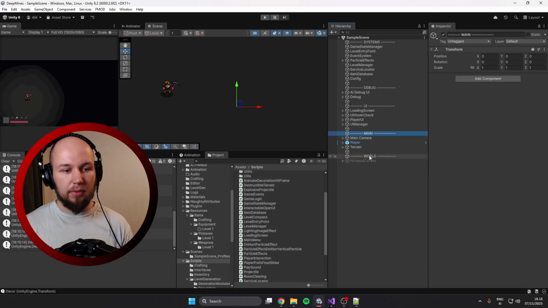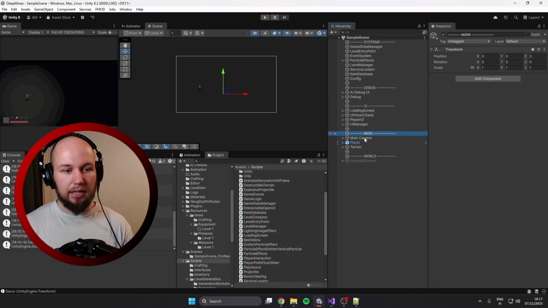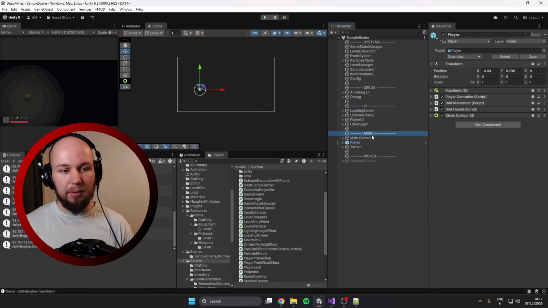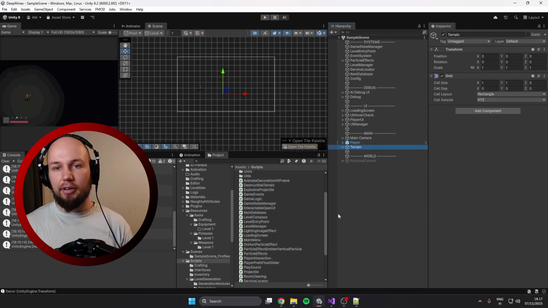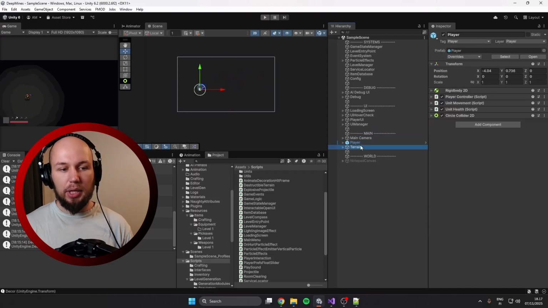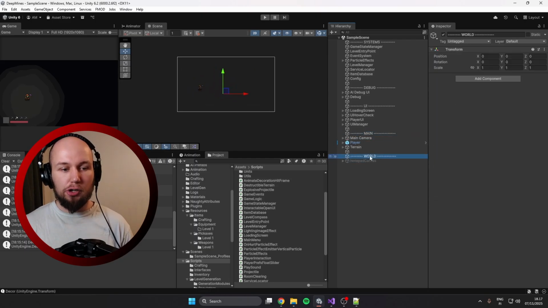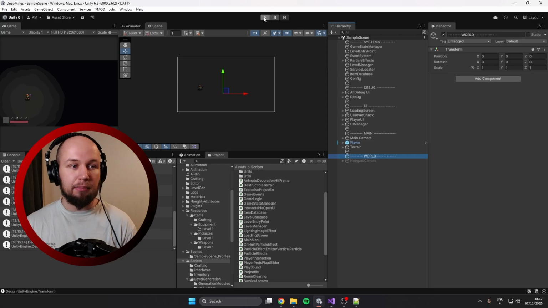Then I have these dividers in my hierarchy. Basically, we have the systems which we went through, then we have some debug and UI stuff, and then we have a main and a world. The main is just for camera, player and terrain, which are the main objects that I'm looking for. So I want them to be here so they're easier to find. And then world is basically all stuff that is instantiated during the game.